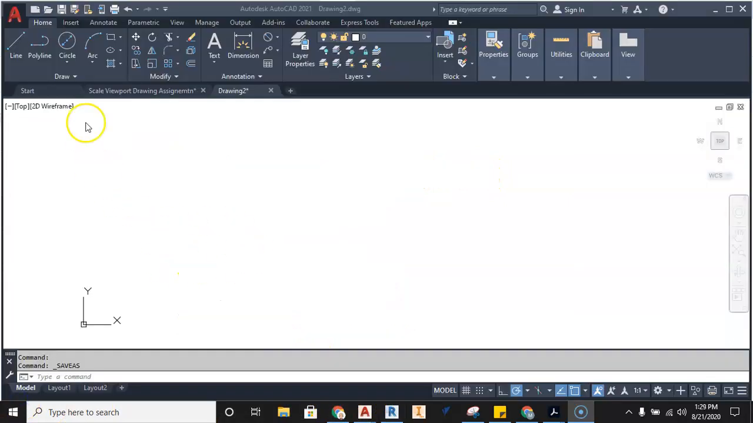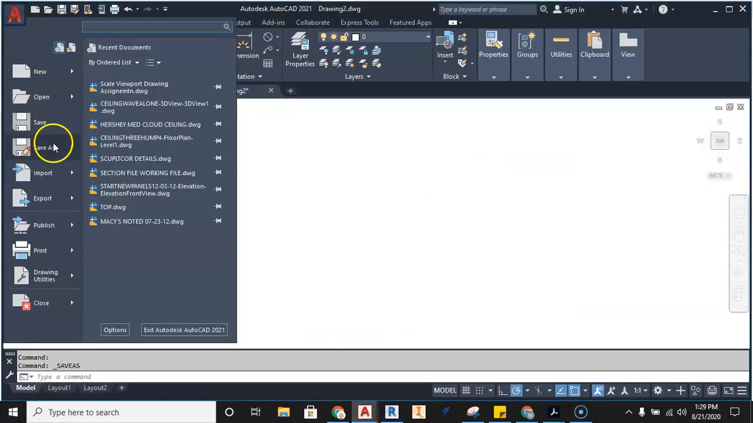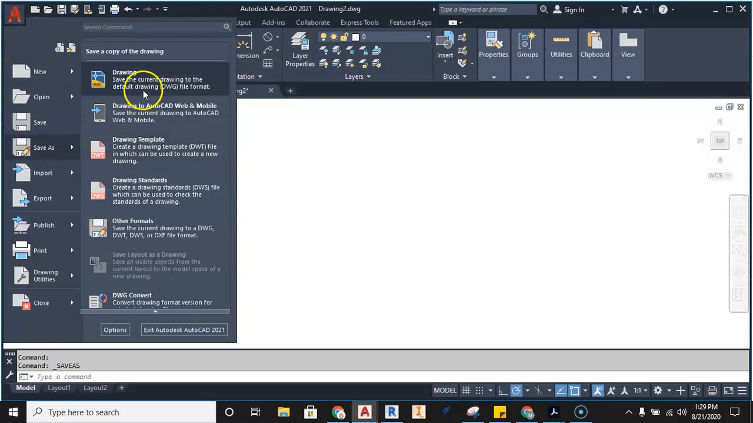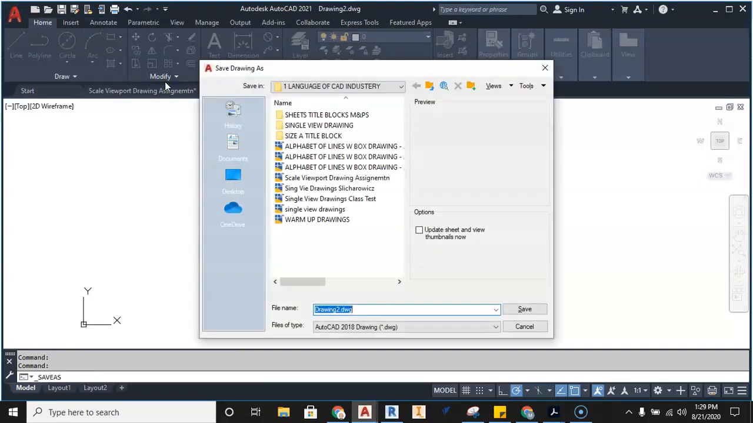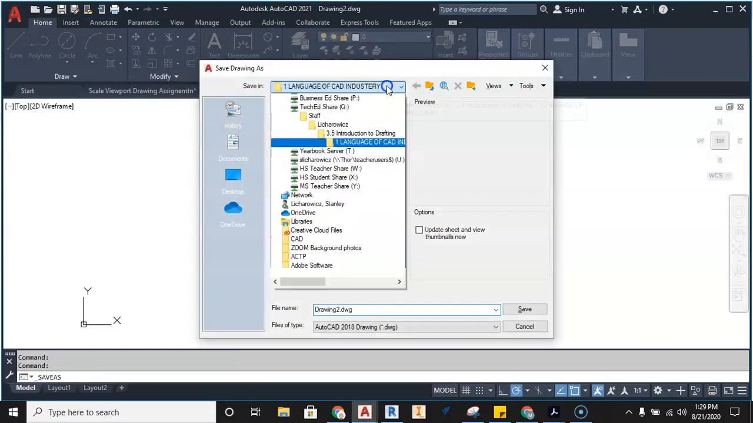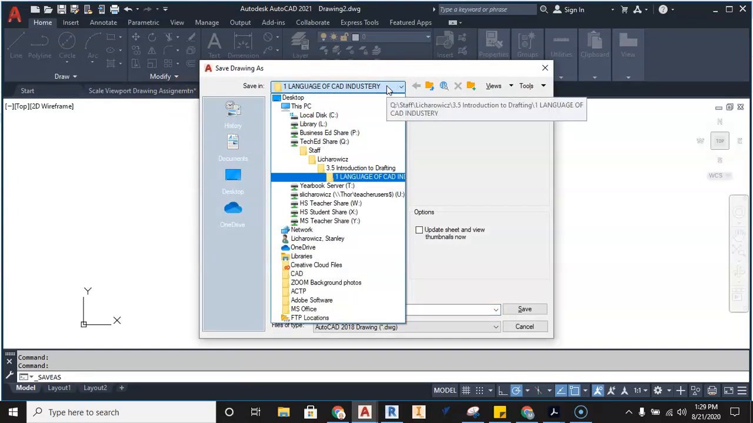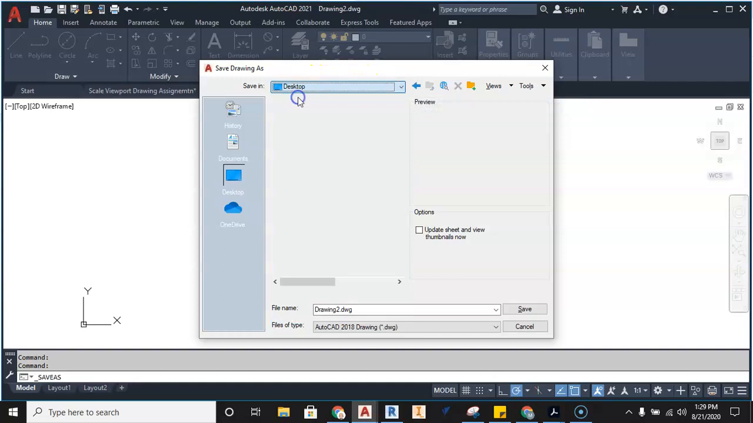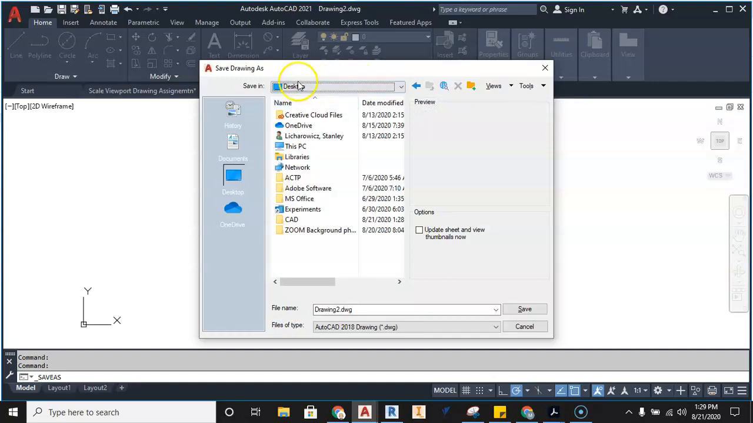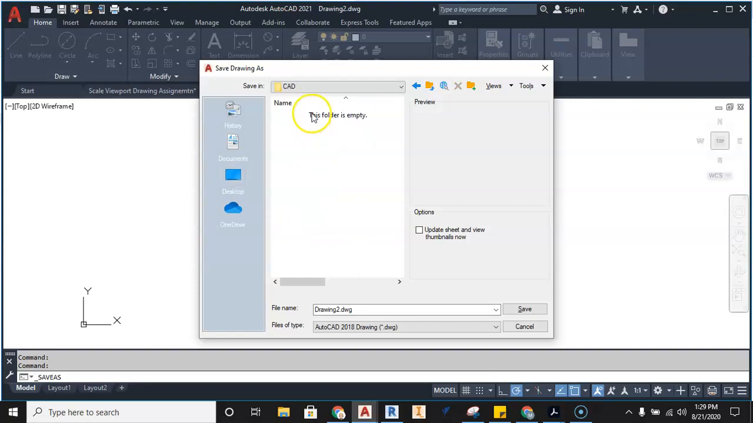So to go ahead and save, we're going to go up here to the big A. We'll come down to Save As, slide over to Drawing. We'll click that. And now we've got to find where to save it. Now, as we've talked about before, this is not like Google. Google Drive saves things automatically. This is not. You must save your drawings. So to do this, we're going to go to the desktop of this device. And then once we're on the desktop, we're going to put this into the CAD folder that we've made in the past that we put onto your desktop. So there's my CAD folder. I'll double click on that.